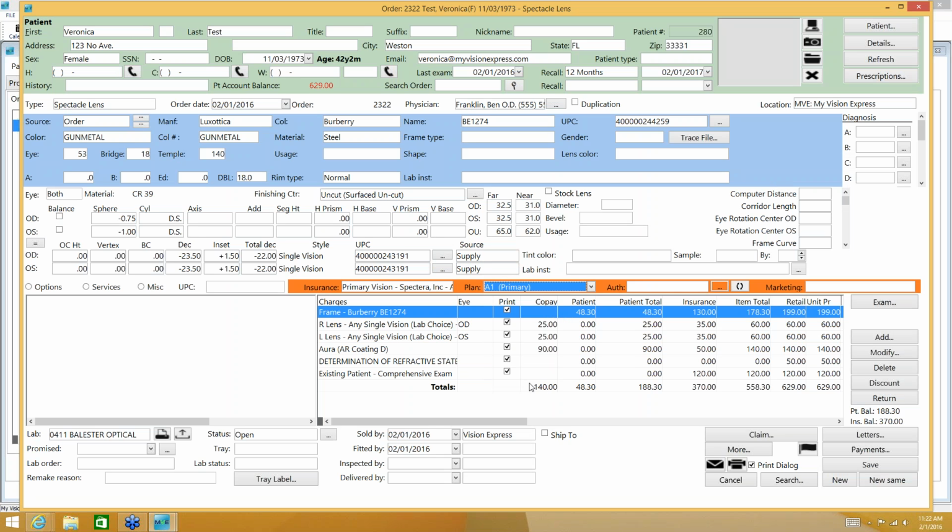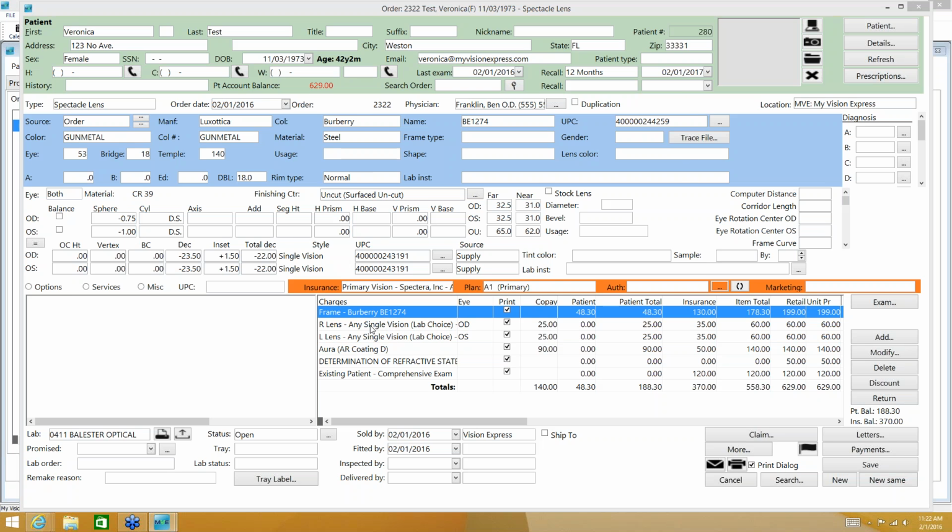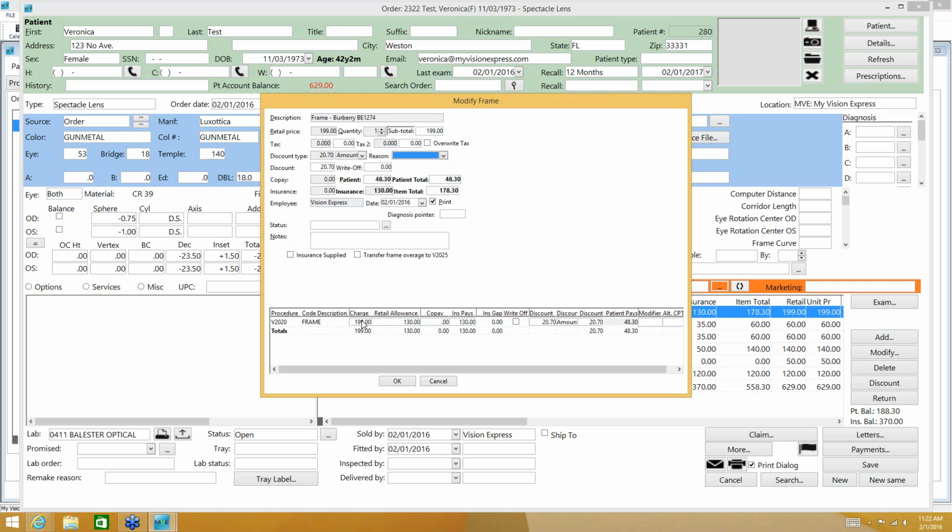So setting up your fee schedule will make this very easy when it comes to check out your patient, creating that order and applying those benefits. Okay, all of the calculations here are coming from that fee schedule set up to that plan. So as you can see here, for example, I'm just going to double click on the line for my frame. The charge is $199. The retail allowance set up is $130. And there is a discount on the overage. So you can see that is calculating for me here.